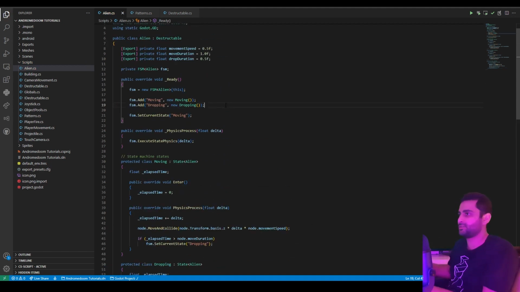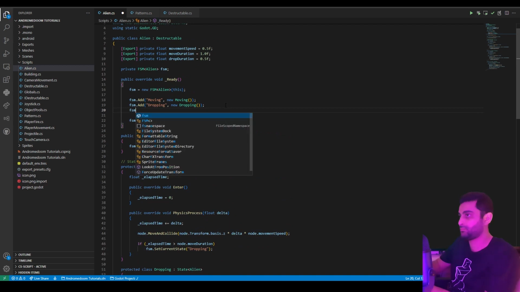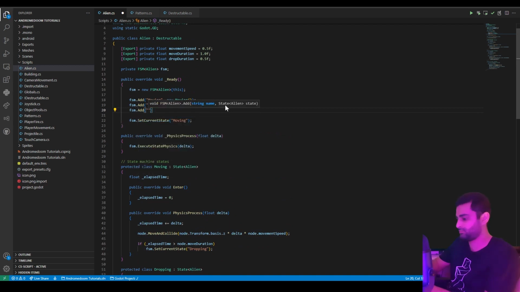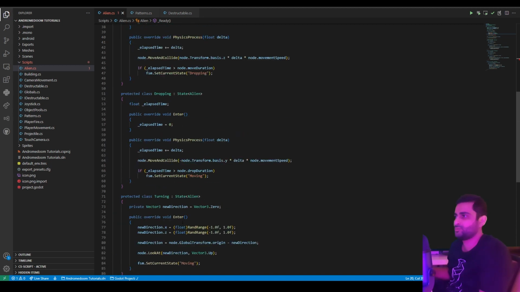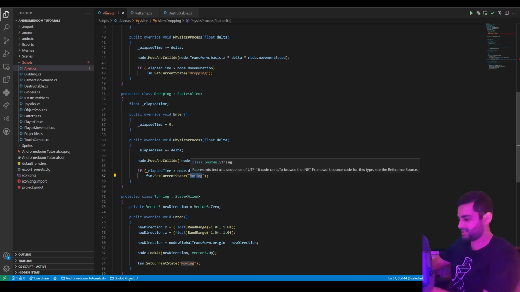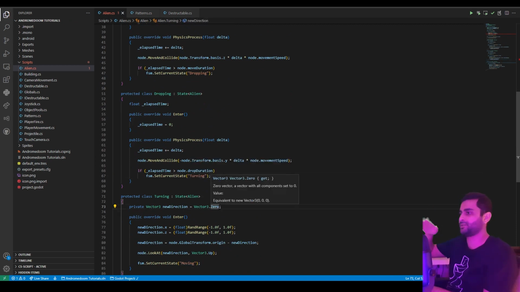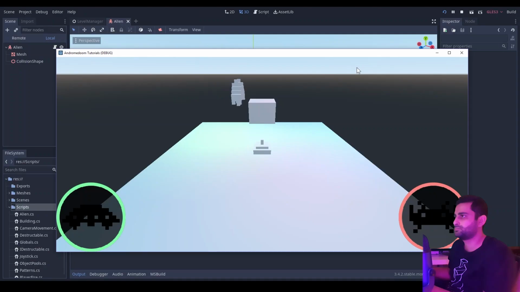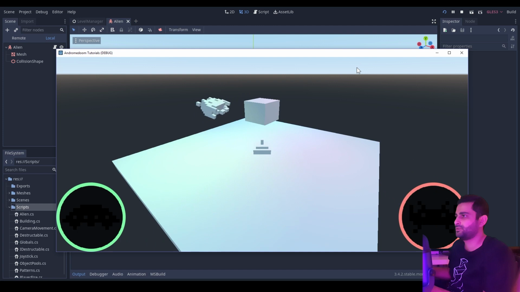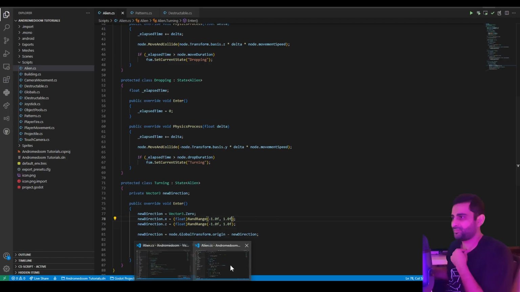First, let's add the new state. Turning. So once you finish turning, you go back to moving. Moving goes to dropping. Now dropping goes back to moving. So let's change this to turning. So the alien moves, drops, turns, moves, drops, turns, and so on. Drops, turns. Whoop. That is not meant to happen.